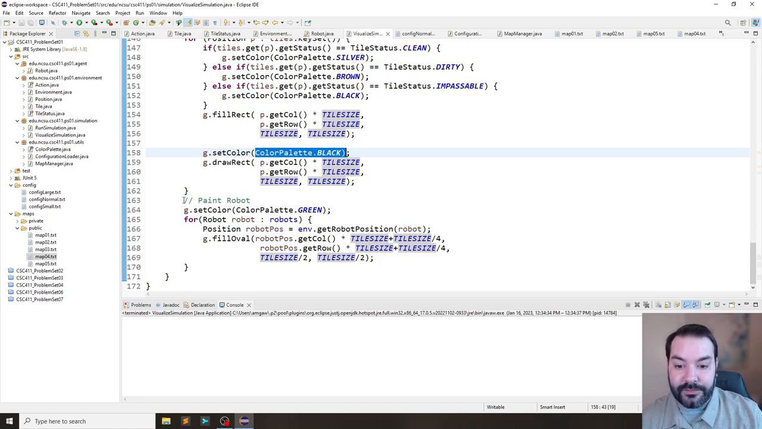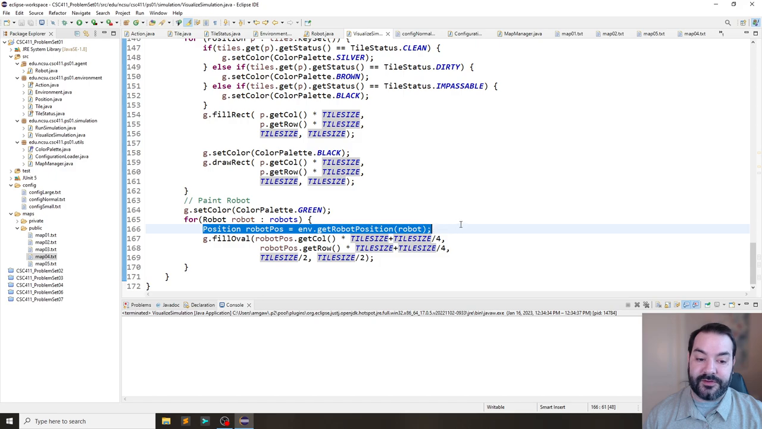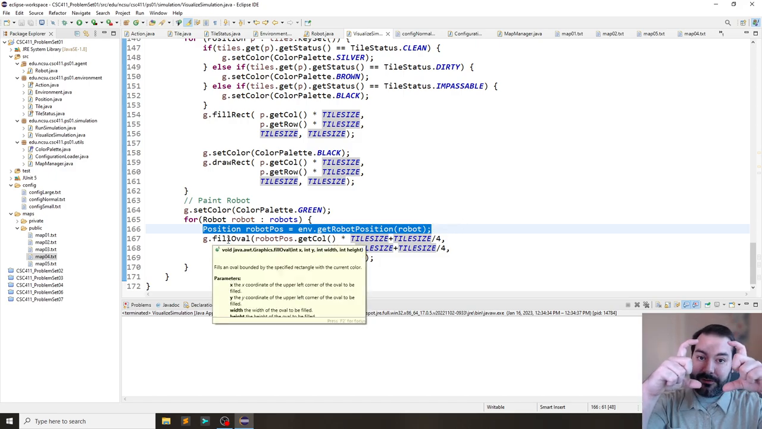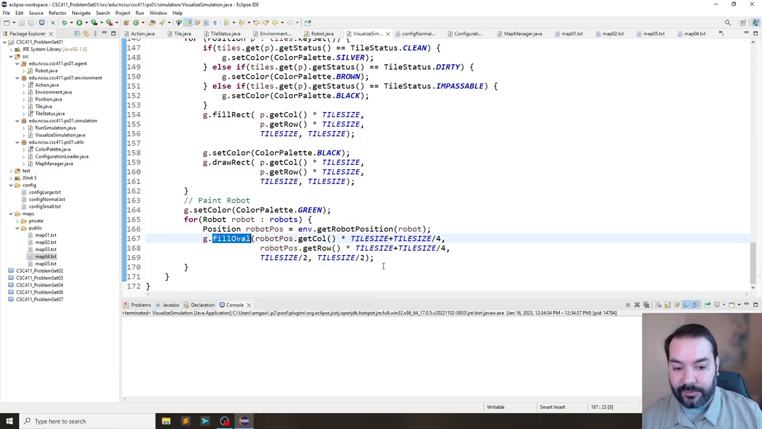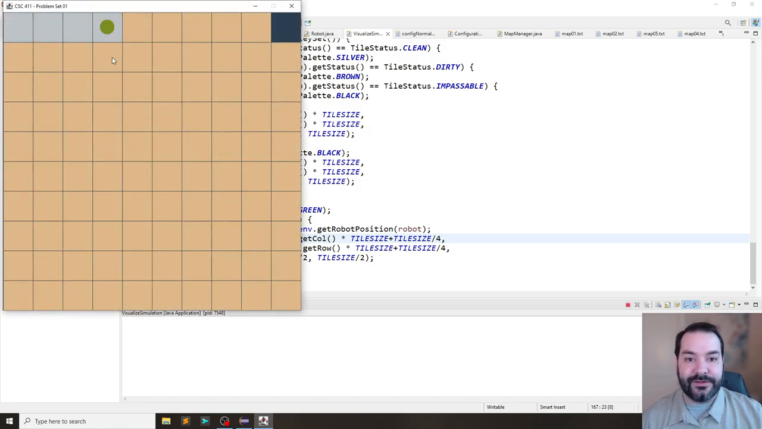Then we go through and each one of the agents does the same thing. Get the position of each one of the agents. And rather than just a rectangle, for our sake, we're representing the agents as an oval, so a circle. And so again, if we just look at it, that's what you see. All of those square tiles, there's that black outline, there's that silver clean tile, and there's our green agent.